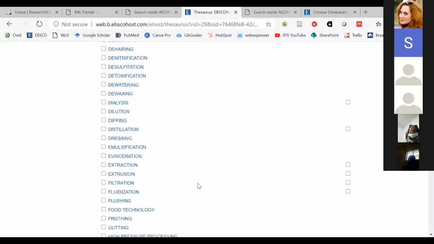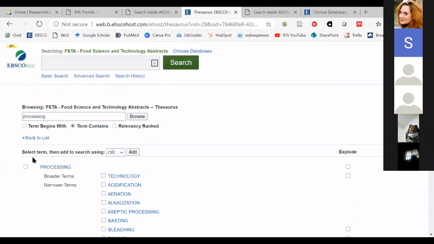But it also is useful to know that if you tick processing, you'll only get the terms that have processing themselves in them.